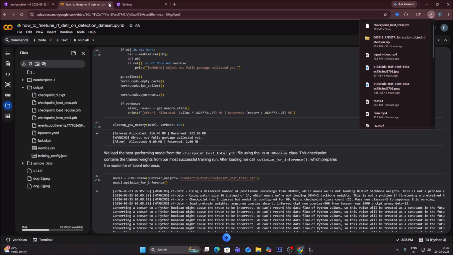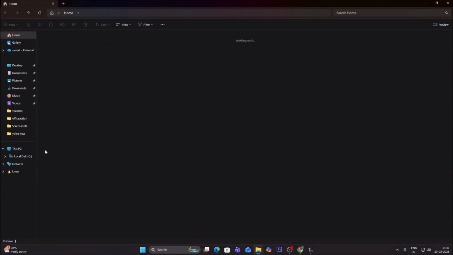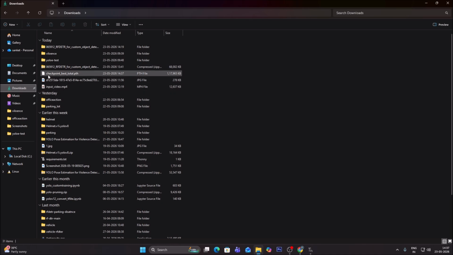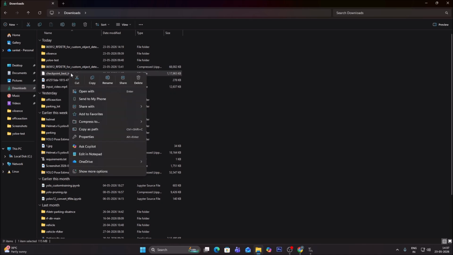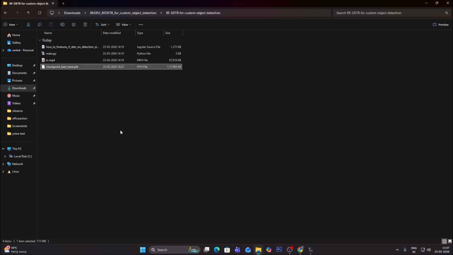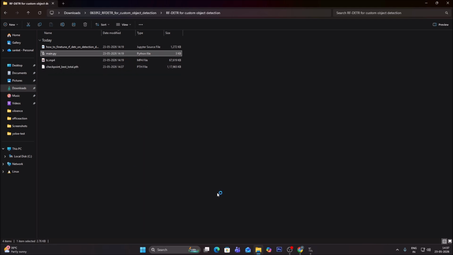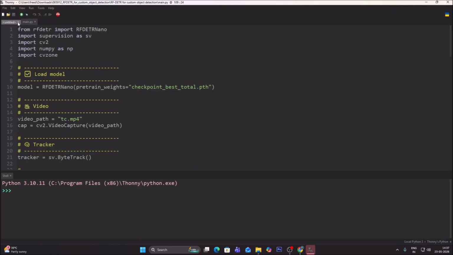Now we will close the Colab file, and if I open the file manager, downloads, this is our model. As you can see, right click, cut it, and go inside our project folder, and then paste it here. Now we will use the Thonny Python IDE. You can use VS Code also as per your comfort zone. So I will go with the Thonny Python IDE. So main.py, open with Thonny, and this is the code.